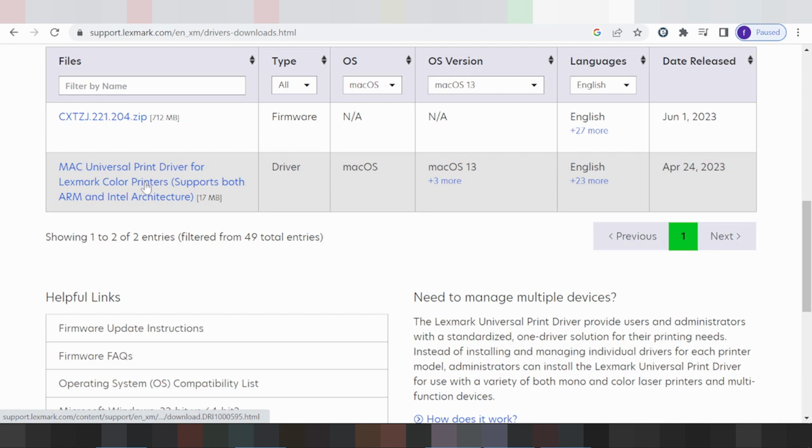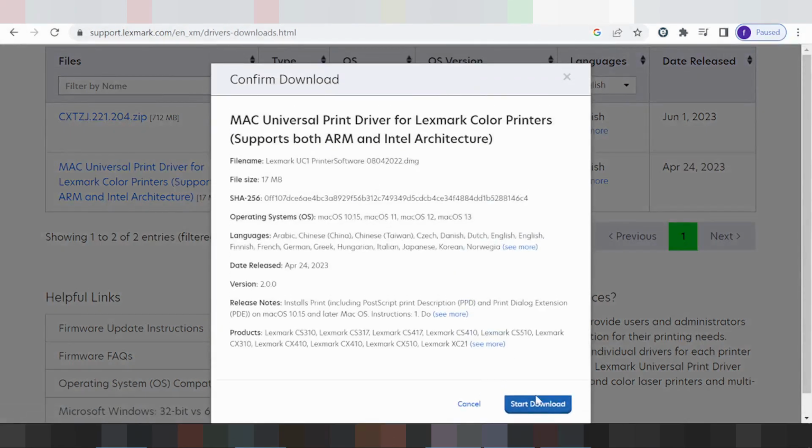And if you need to download, you click here for the title, and click here for the download button. This here for your download driver for Mac Macintosh, Macintosh 13 version.